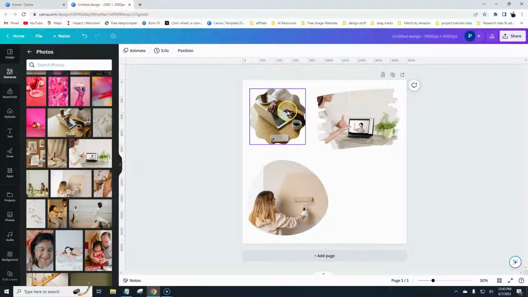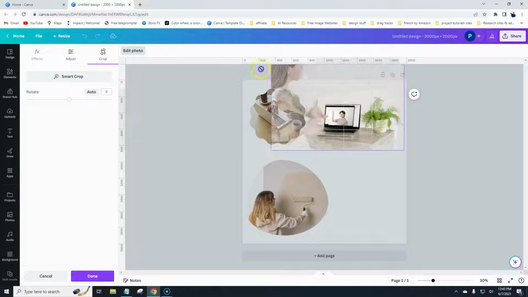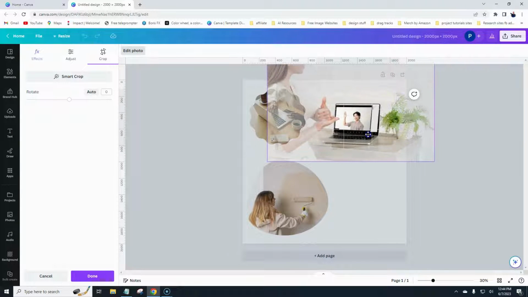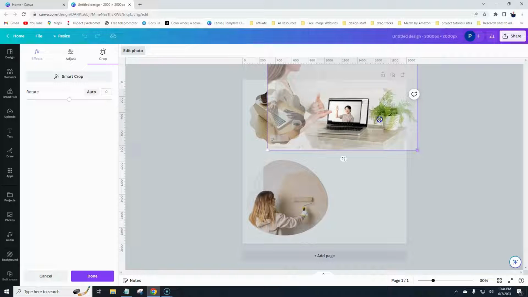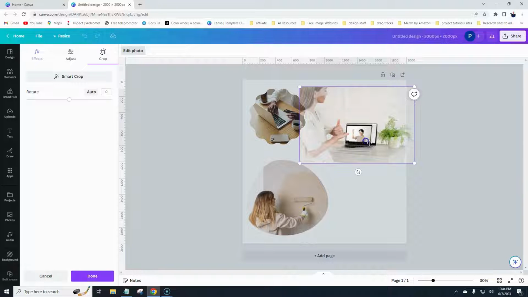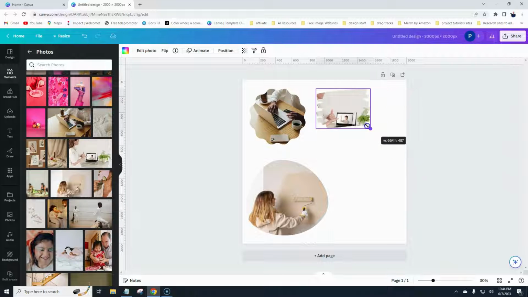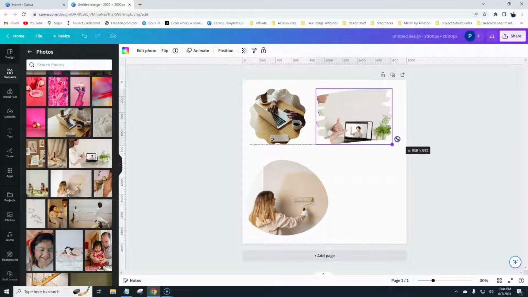But you may want to adjust these images also. To do that, just double click on the image, and then you can stretch it out or make it smaller. Now you can only make it as small as the frame. So if you are trying to make it smaller and it won't go anymore, you would have to make the frame itself smaller.